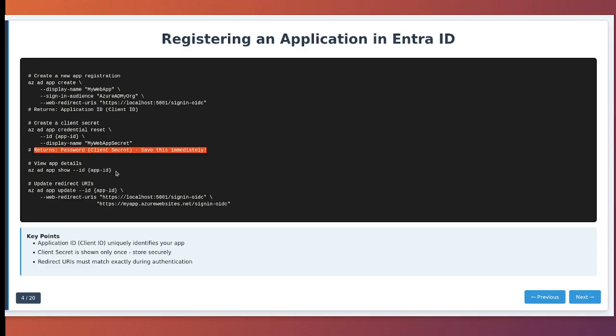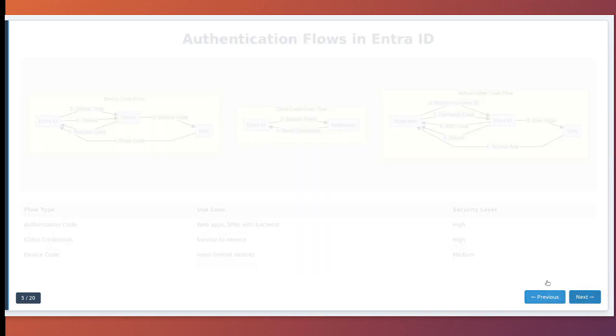The commands also show how to retrieve and update your application registration. The az ad app show command is useful for verifying your configuration, while az ad app update allows you to modify settings like adding new redirect URLs or changing the display name. In real-world scenarios, you will often need to update these settings as your application evolves.